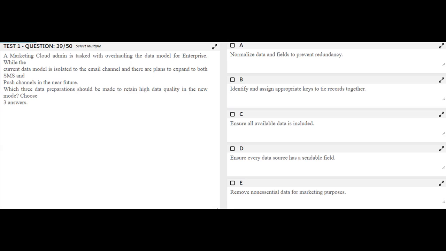A Marketing Cloud admin is tasked with overhauling the data model of the enterprise. While the current data model is isolated to the email channel, there are plans to expand to both SMS and push channels in the near future. Which three data preparations should be made to retain high data quality in the new model?